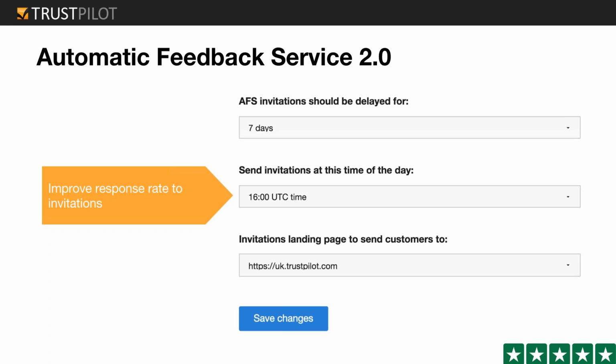And here's a quick screenshot of where to select your time of day for invitations as you send them out. It's a very simple drop down where you select the time you'd like them to go out, and that just appears in your AFS settings in the dashboard.